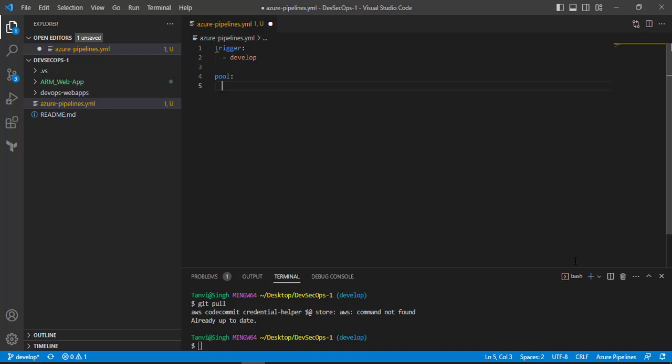Now when you define an agent pool, over there it is written as Windows 2019. If you want to have the exact same thing, you can put in Windows 2019, or you can use something called Windows latest. Windows latest will automatically go and get you the latest Windows operating system.